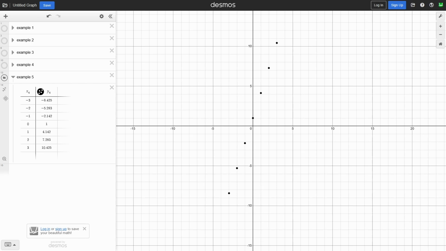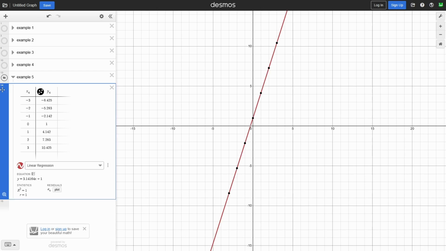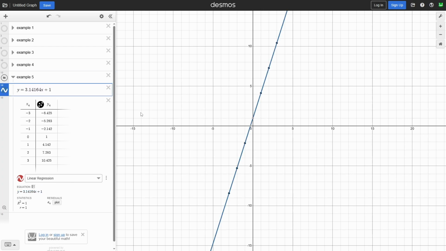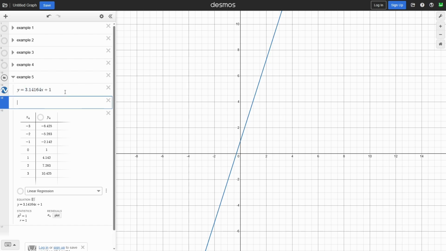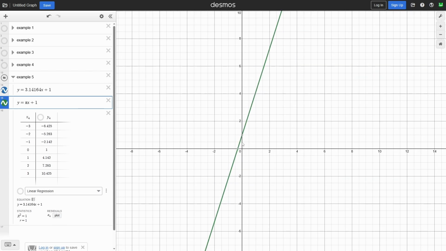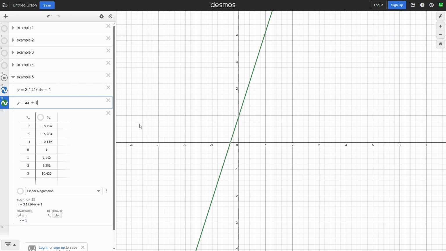Same thing as before. We're going to press this add regression button, and you'll notice immediately, wow, that's a linear function. And if we look down here, we can copy our function, paste it up there, and now let's hide our points. And what I see from this value right here, don't worry if you don't, but I see pi. Y is equal to pi x plus 1. And that looks like it fits really well, doesn't it?